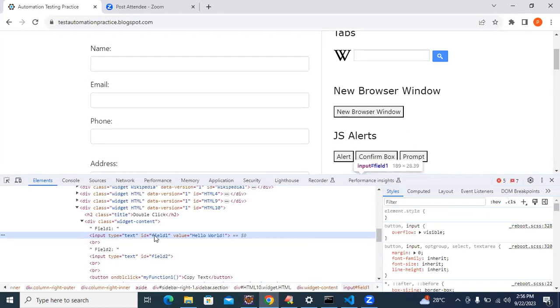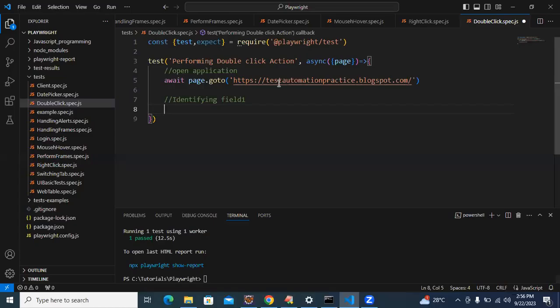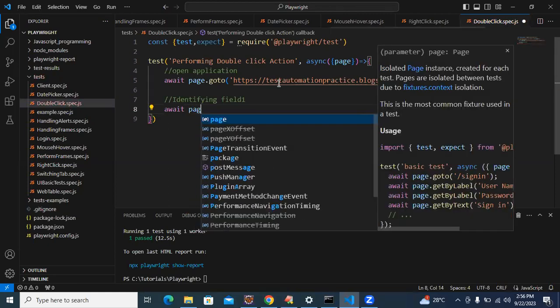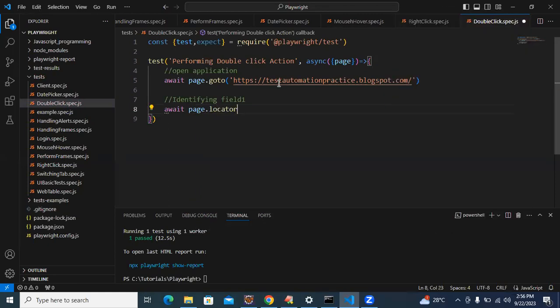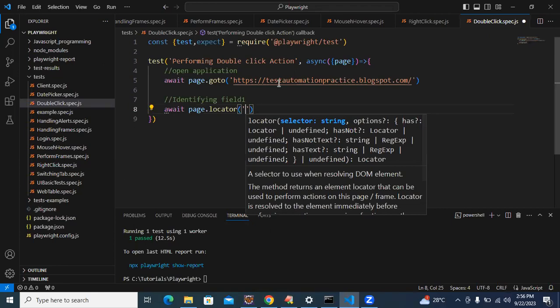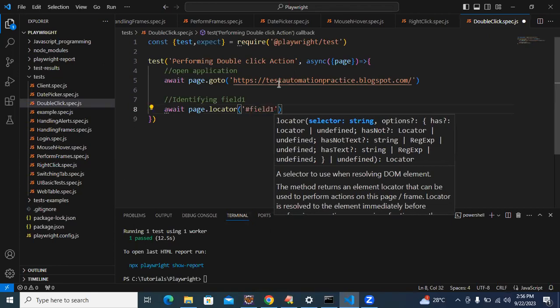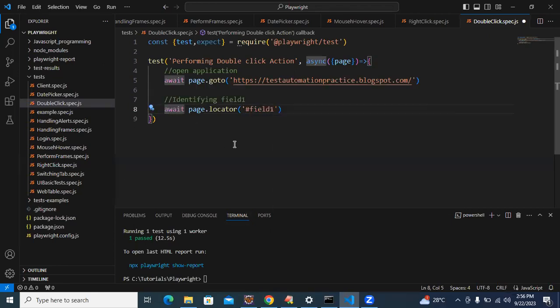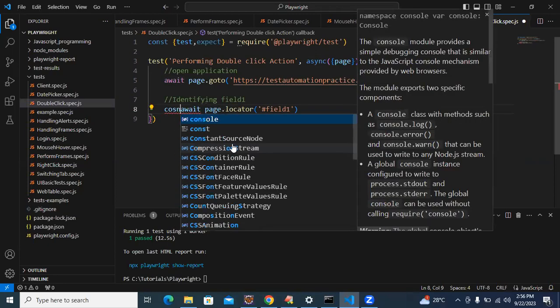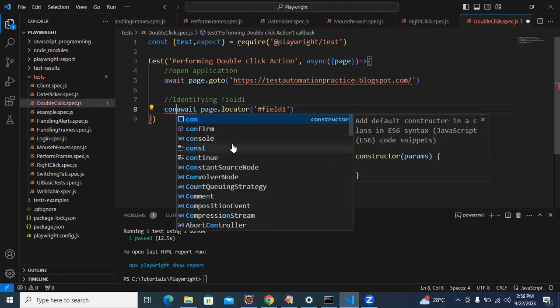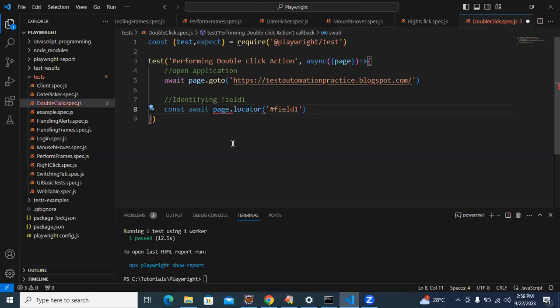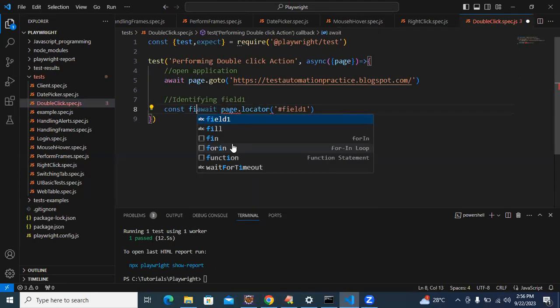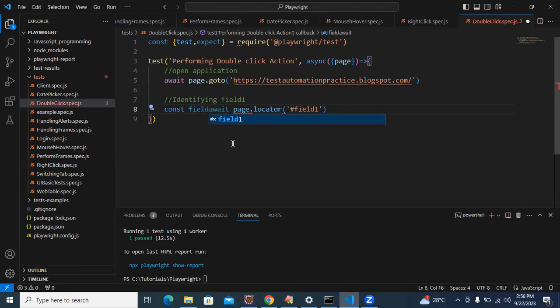So first I need to identify this web element. This web element is identified with the attribute called ID. So await page dot locator and then use field 1. Let us store it in a variable called field 1.